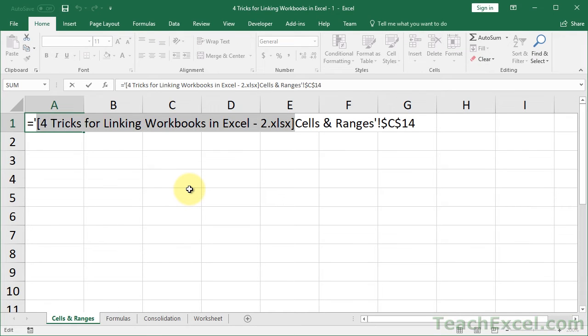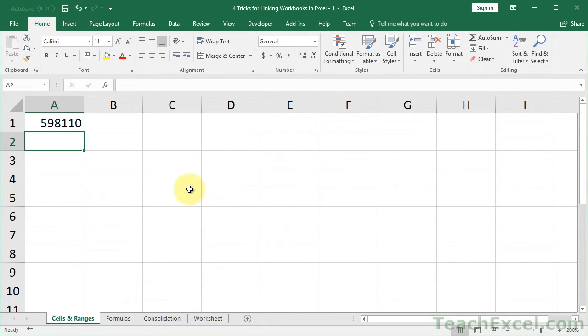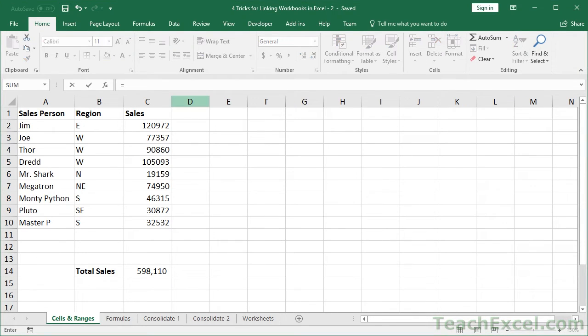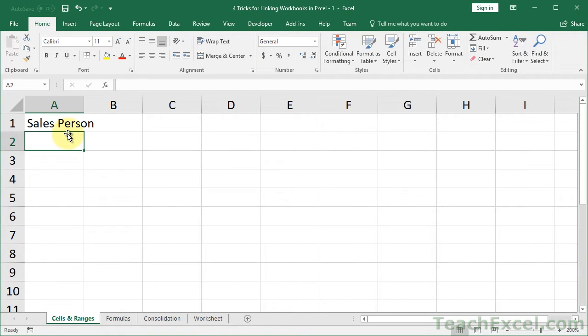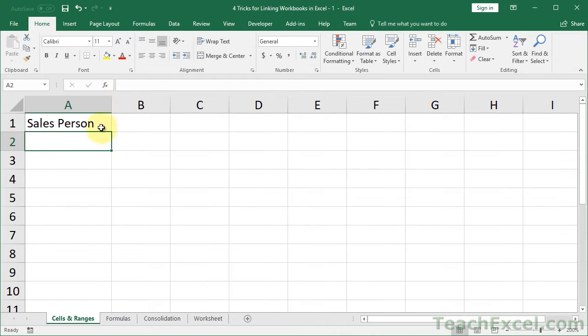Now this is how to get an individual cell, but what if you wanted to do an entire range? Let's go ahead and delete this, do it again, equal sign. Go to the other workbook, select the cell that you want to pull in. Let's just pull in A1, hit Enter. And now, just like if it was in the same workbook, what we can do is we can drag and move around this cell to pull in data from other cells.